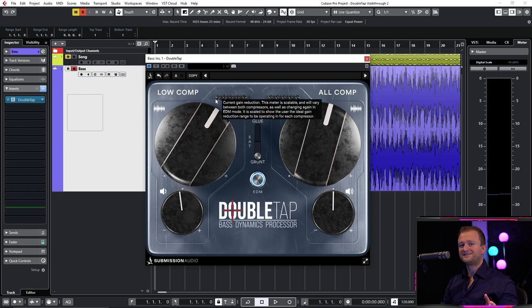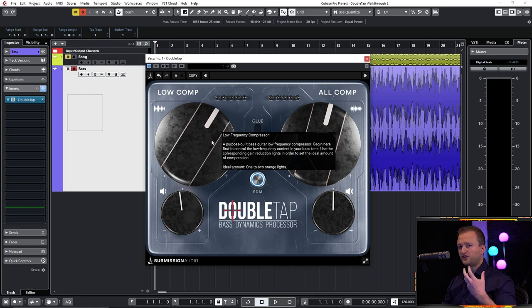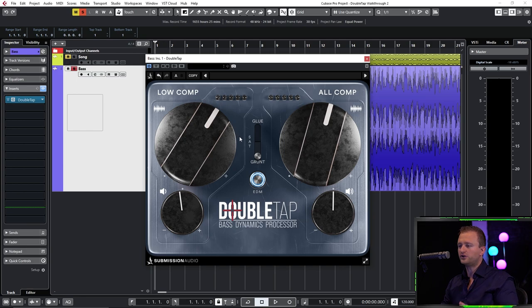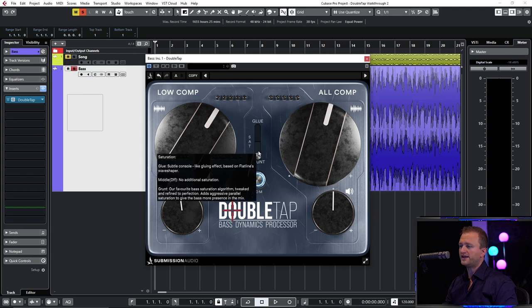And that's it. You can immediately hear that it adds a sense of weight and girth to the bass synth, which to me is absolutely perfect. It's exactly what you want out of a compressor, out of a saturator, working for these kind of purposes. So I'll guide you through why I did what I did and what it all means.